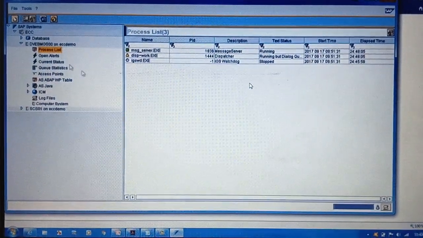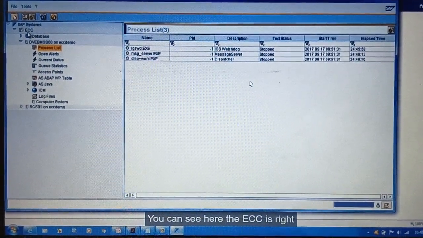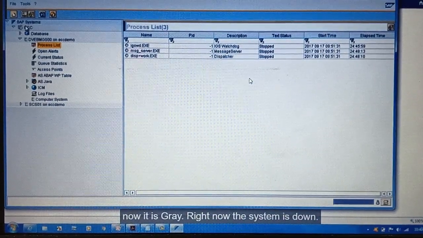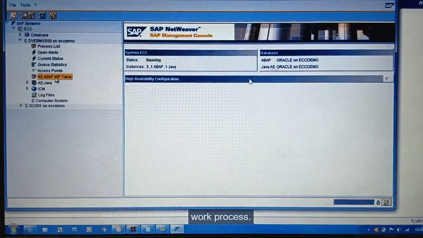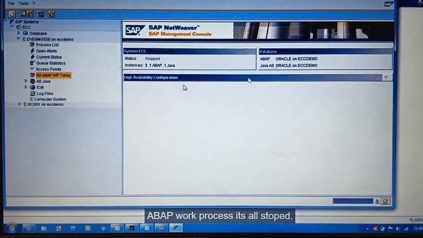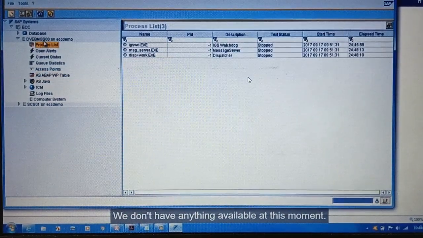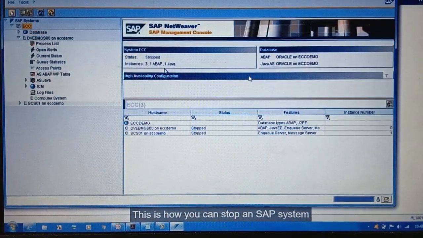Okay, now it's all gone. You can see here the ECC is now getting down. Right now the system is down. Now if I go to work process, you don't see any work process in other work process. It's all stopped. You don't have anything available at the moment. This is how you can stop an SAP system.